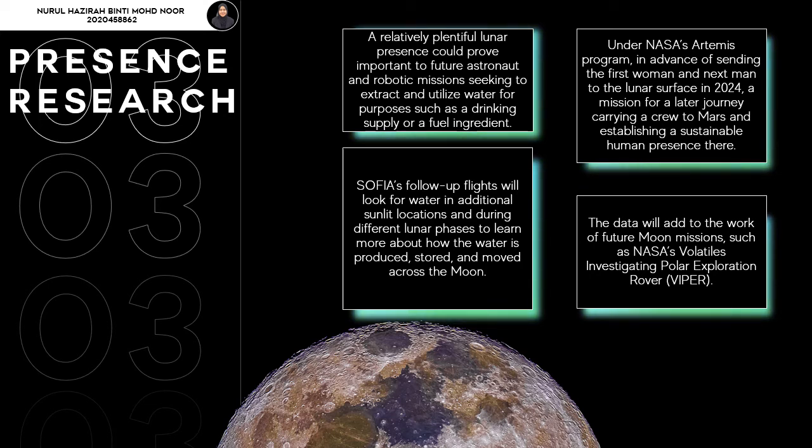Under NASA's Artemis program, the agency is eager to learn all it can about the presence of water on the moon, in advance of sending the first woman and the next man to the lunar surface in 2024 and establishing a sustainable human presence there by the end of the decade. NASA is planning a return of astronauts to the moon, a mission envisioned as paving the way for a later journey carrying a crew to Mars. Accessible sources where water can be harvested on the moon would be beneficial to those endeavors.